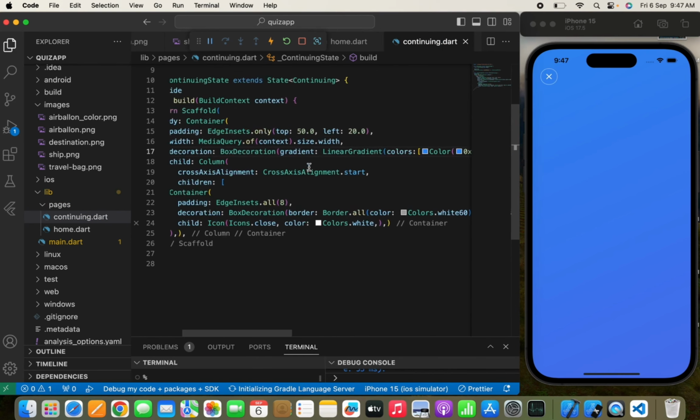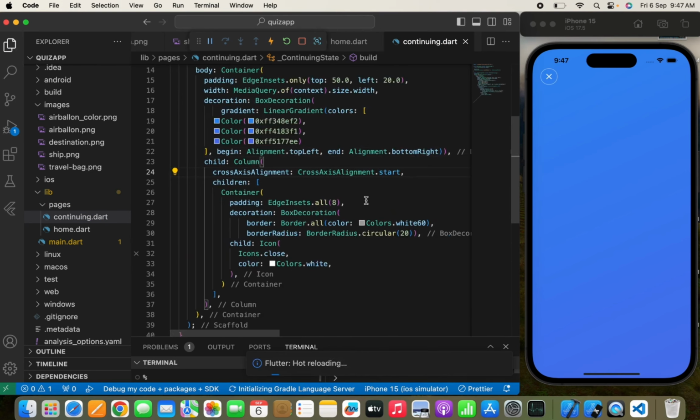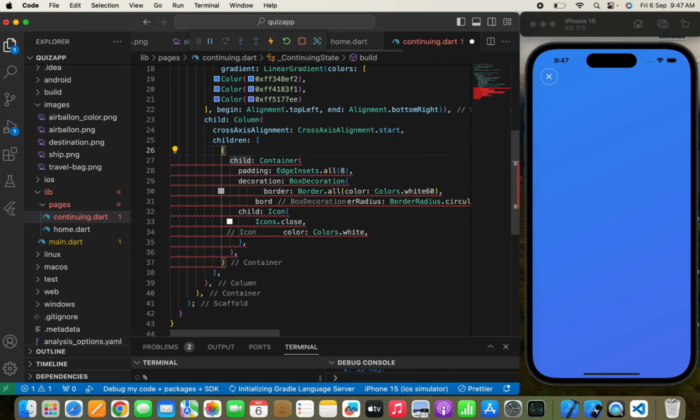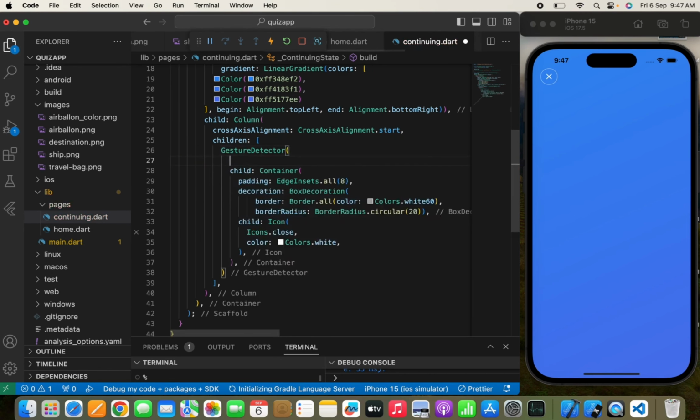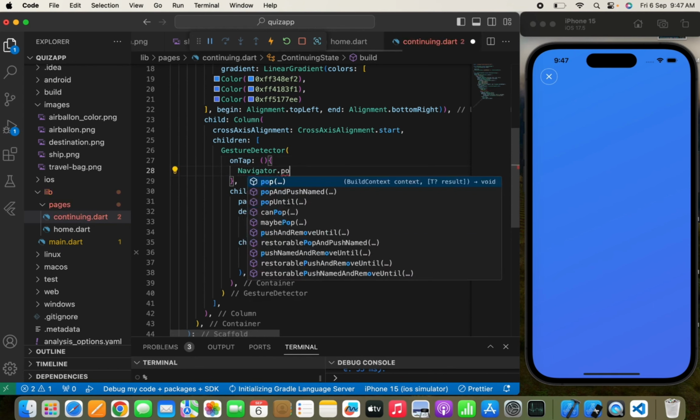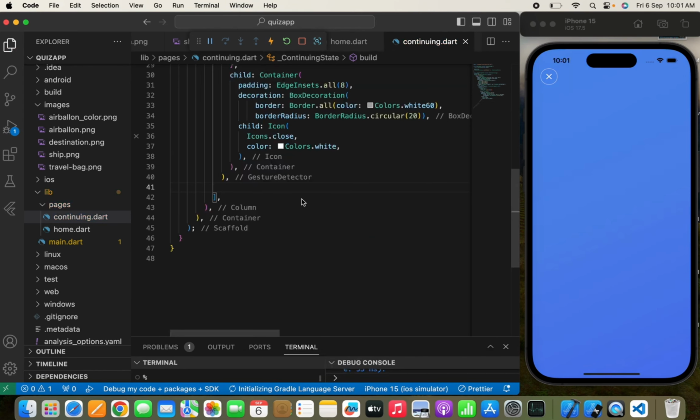Now we need to wrap up the container with a gesture detector. And we'll pass navigator dot pop context so that we can directly move to the home page back again. So we'll write navigator dot pop context.